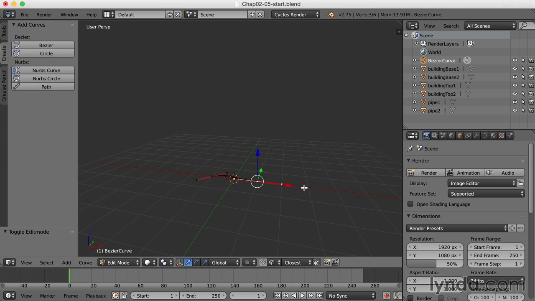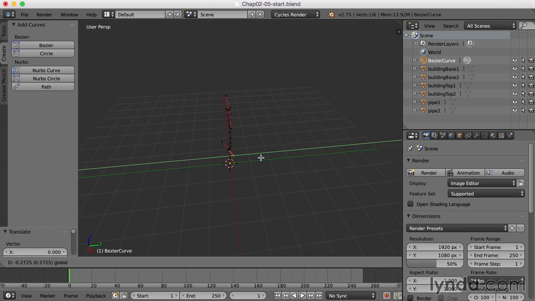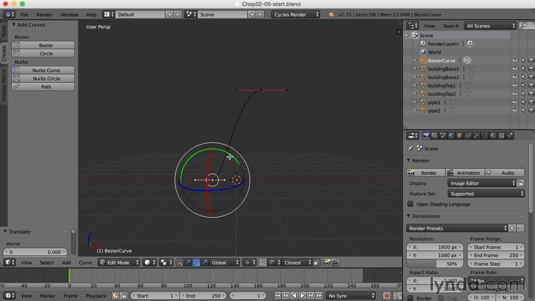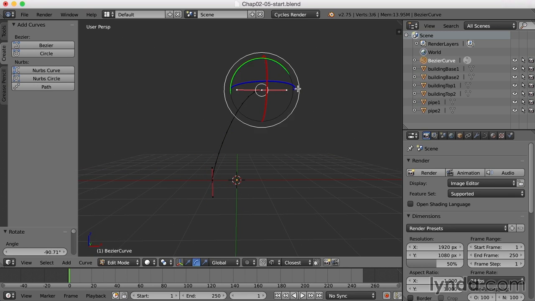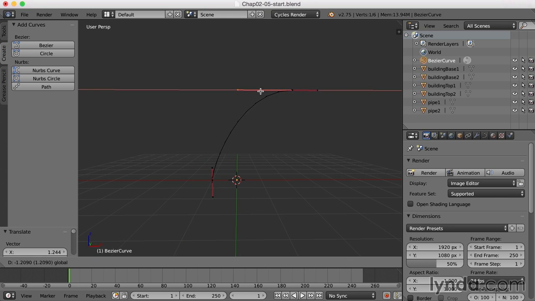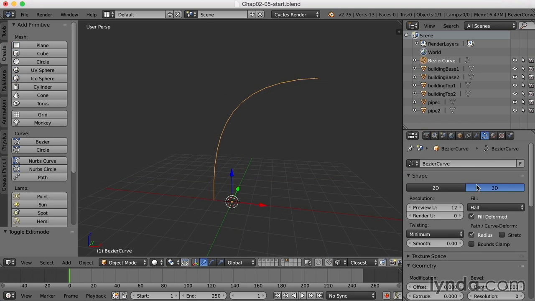Let's arrange the points of our Bezier curve to try and get that shape that we're looking for. I think I'll rotate this one up, and maybe this one is going to move like this. Now I'll try and just move the actual curve handles to see if I can get a curve that works for us here. And let's use the curves panel the same way we did with the other pipes.